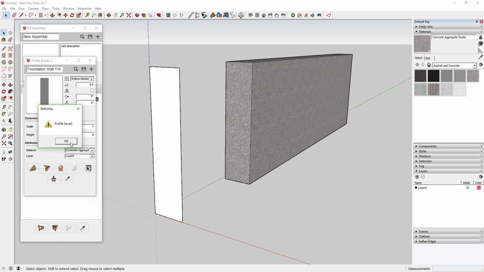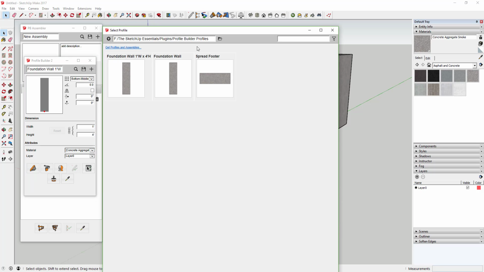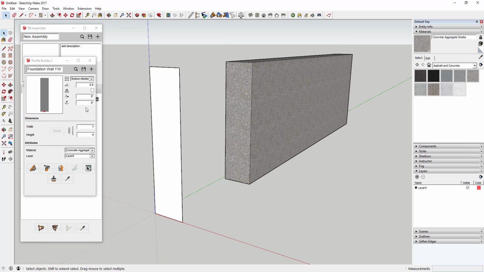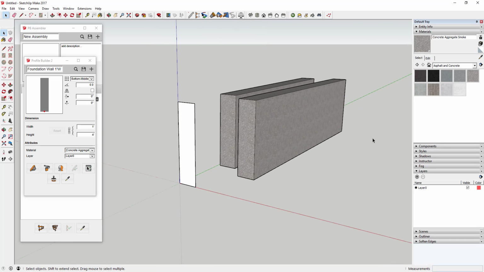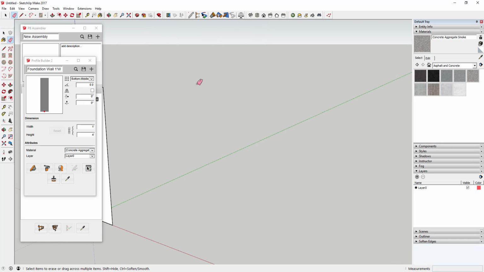So now this is a saved profile, so when you go look for it, it's going to be in your library of profiles. One thing I would suggest is to find a folder for all the profiles that you build and put them all in the same place so they're easy to find. I've created this custom plugins Profile Builder profiles folder, but you can do whatever you want with that. Now it'll come with this list that you can select. So now that we've done that, you can see how I can add these into my model real easy.